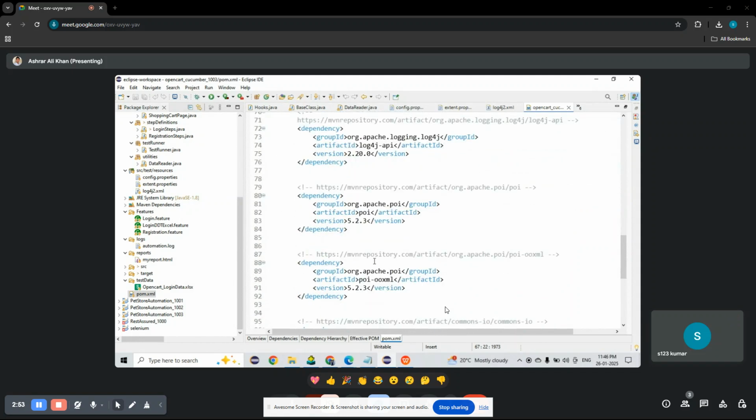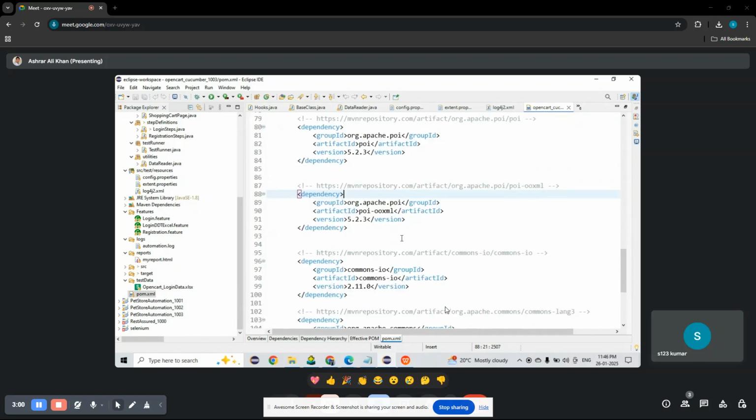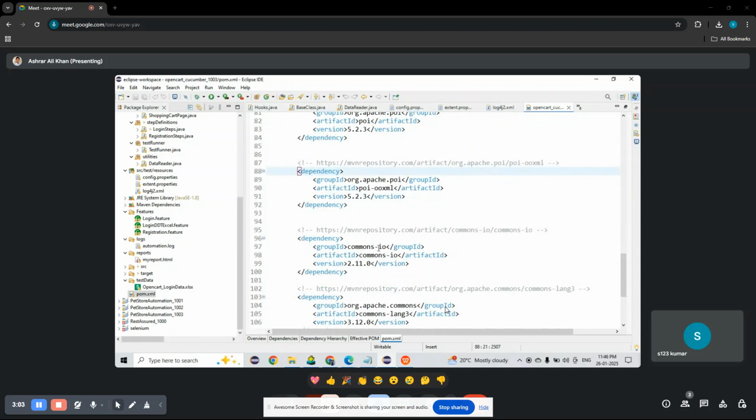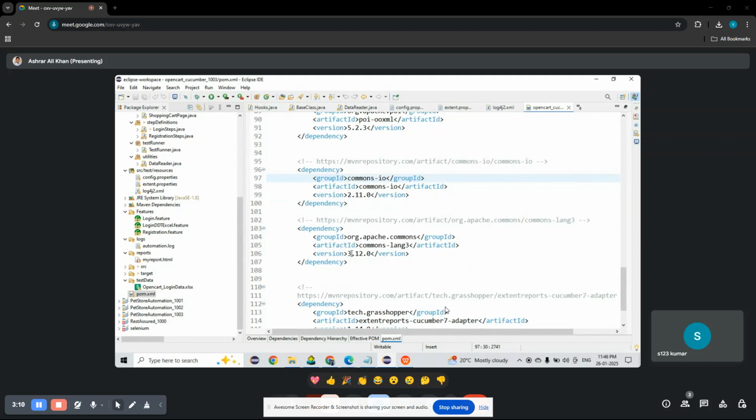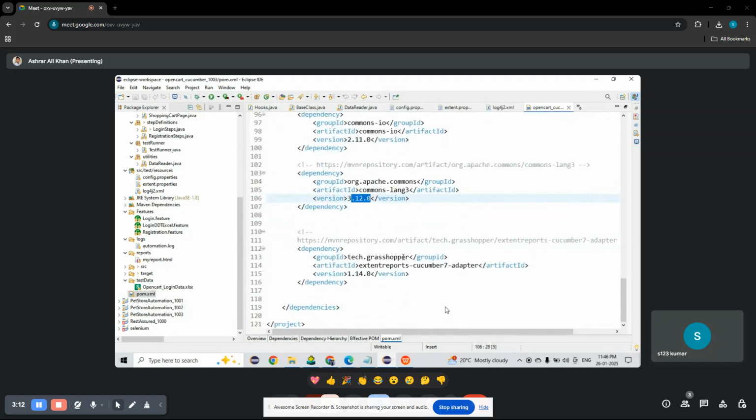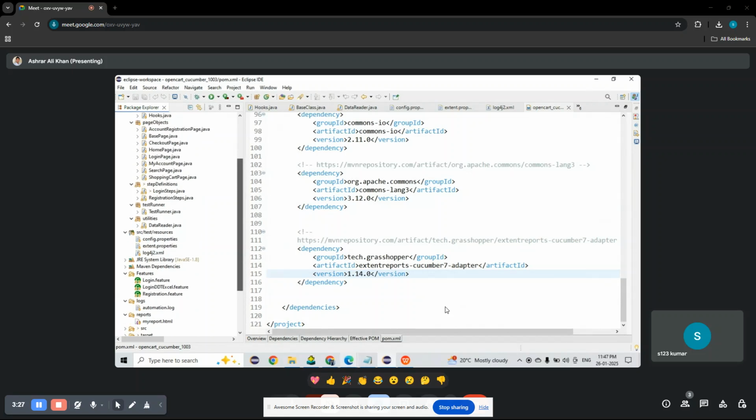For reading and writing data from the Excel sheet, I have used Apache POI 5.2.3 and 5.2.3 for Apache POI OOXML. And Commons IO for generating random values, I have used 2.11.0. Commons Lang 3 is also used for generating random values. And the Grasshopper Extent Report Cucumber 7 adapter I have used to generate the Extent report, version 1.14.0. After that, we have to update our project.